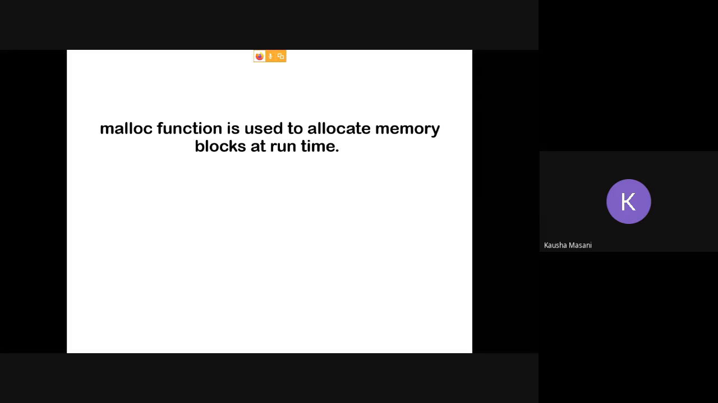So what is malloc? We'll target malloc first. The malloc is the function used to allocate memory blocks at runtime. That means malloc is going to assign one full memory block. Please make a note here: malloc is going to assign one full memory block at runtime. You'll understand why I am putting so much weight on one full memory block; I'll let you know. The header file which you have to include in your program is #include stdlib.h.